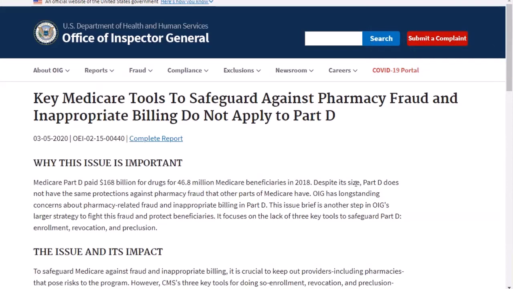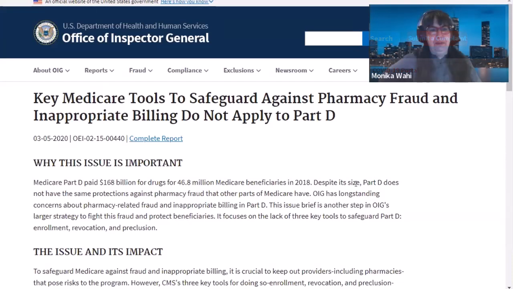Right? Like that kind of reads like this, right? So Medicare was paid $168 billion for drugs and for 46.8 million Medicare beneficiaries in 2018. Despite its size, Part D does not have the same protections against pharmacy fraud that other parts of Medicare have. OIG has a longstanding concern about pharmacy-related fraud and inappropriate billing in Part D. This issue brief is another step in OIG's larger strategy to fight this fraud.